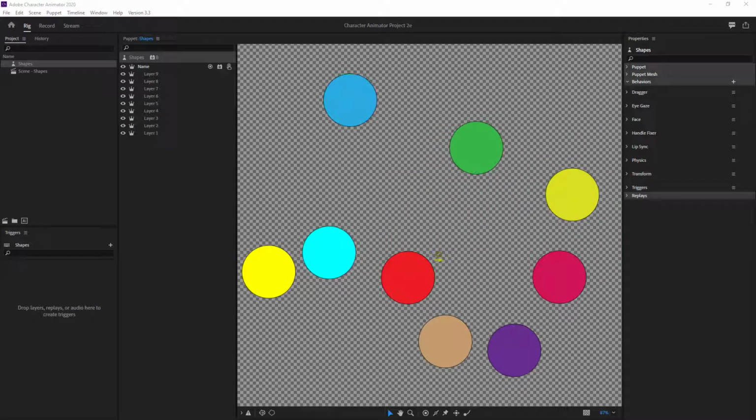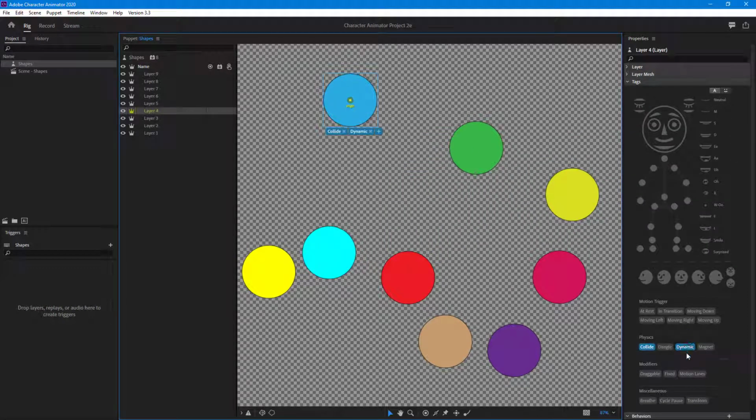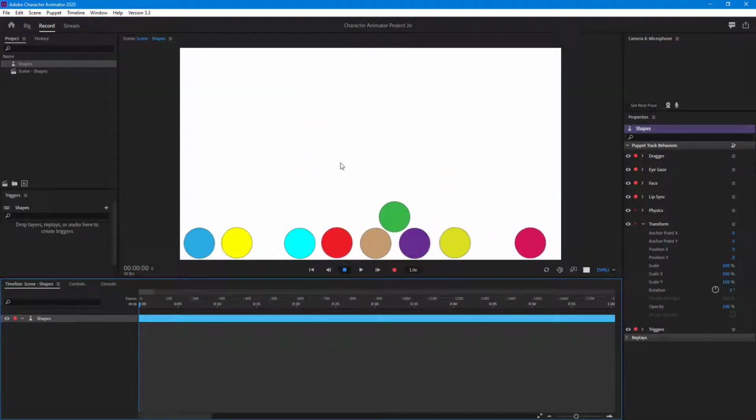Continuing from the previous lesson, you can see that I've got some circles right here and I have applied dynamic physics on each one of them. So now if I go to record, all of them come down just like this. They fall upon one another. But let's say I want to make them interactive. So what do we have to do for that?